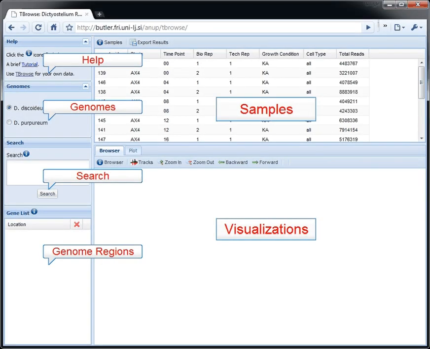Welcome. So this is the main tbrowse view with all of the different panels outlined. The genomes panel allows you to select the different genomes you want to visualize. The search panel allows you to search for the regions that you're interested in. The genome regions panel shows you the regions that you've searched for.